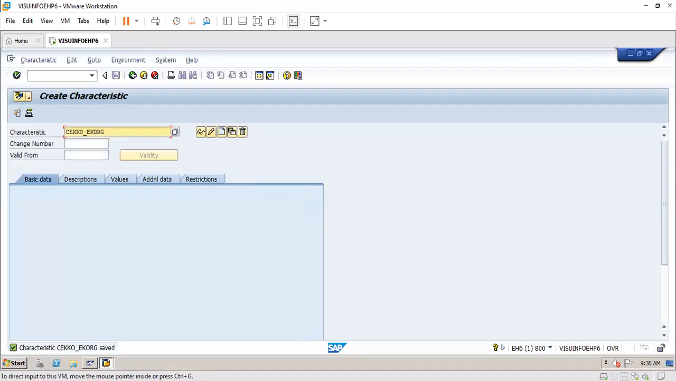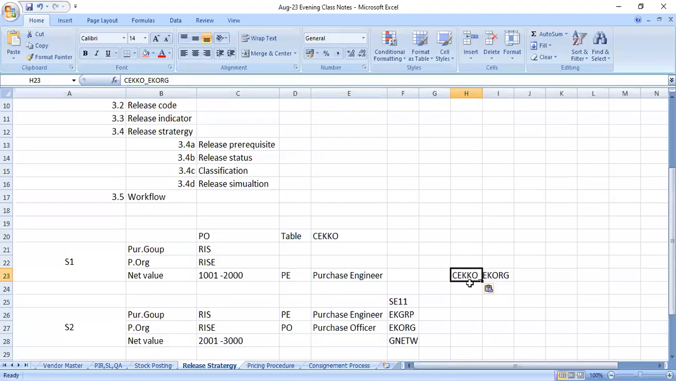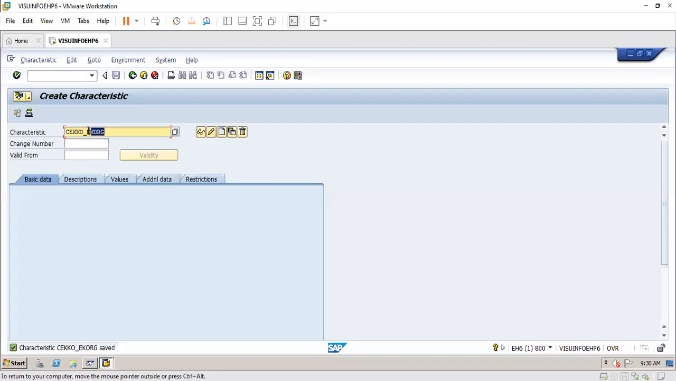Always, whenever you create, just save the data. One more we have created is EKGRP, two characters. Third we will create for net value. Field name is GNETW. Just create.